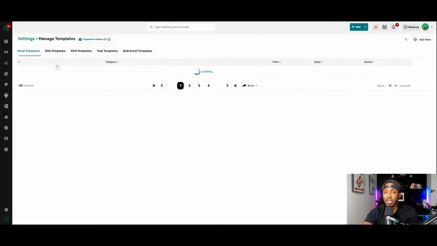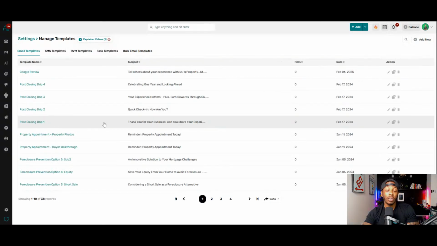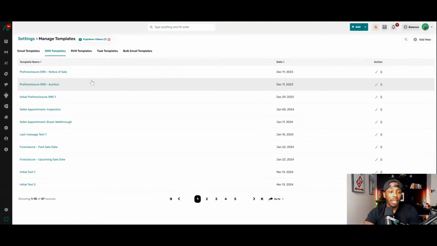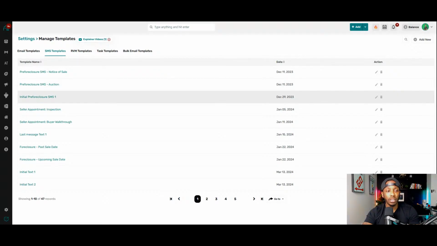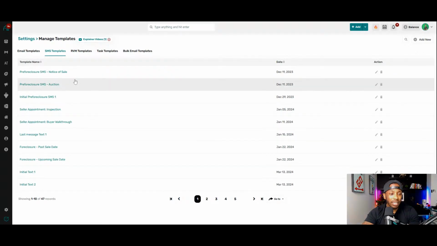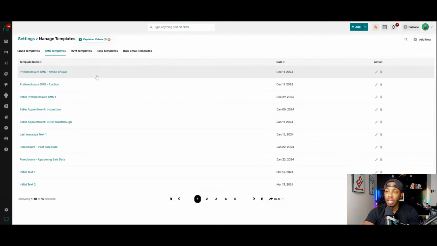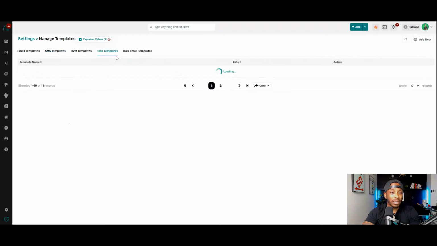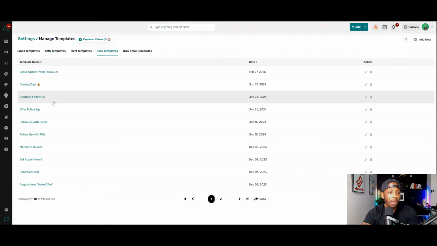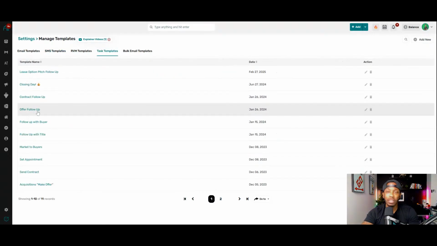All these templates, you have to have these set up because it's going to save you a lot of time. You're going to find yourself communicating with these seller leads and opportunities and typing the same messages over and over again. So the best way to save time and be more efficient is to already have some SMS templates in place that you can use over and over again for different seller leads and opportunities. Same thing with the task templates, right? You don't want to manually type in offer follow up every single time. You can just select the template and boom, you got your offer follow up there.